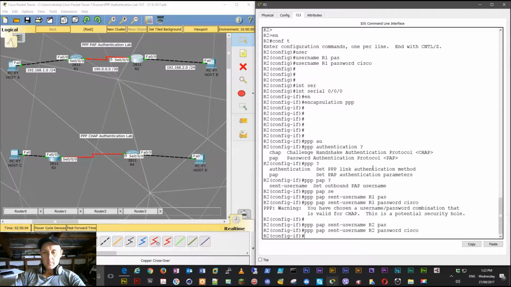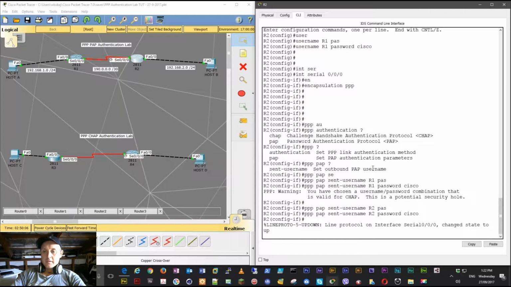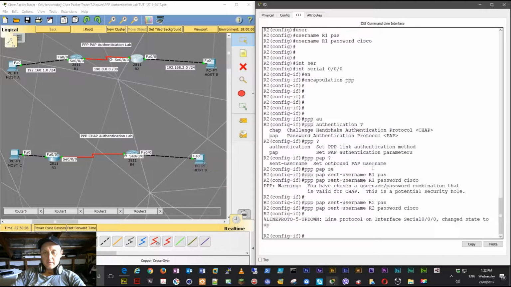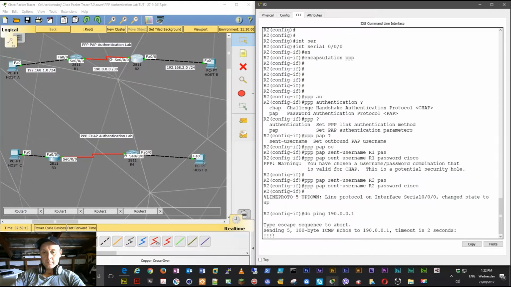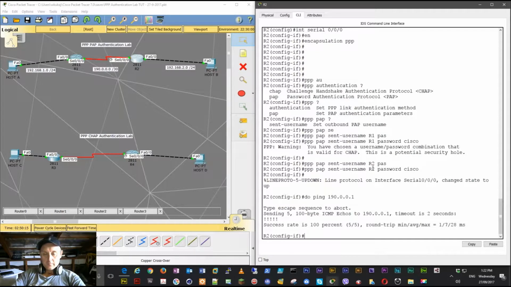Again, which interface are we on. There you go. Changed state to up. So if I do a ping, ping 190.0.0.1 because that's R1, and it's good. Awesome. Now I'll show you the other way of doing PAP, which is the two-way authentication.